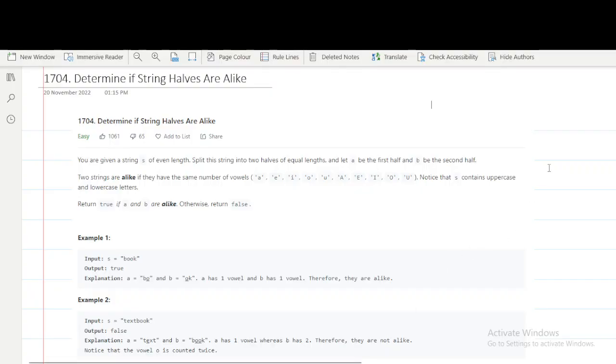Hello. So today let us discuss another LeetCode question, which is the daily challenge on December 1st. The question is Determine if Strings Are Half Alike.